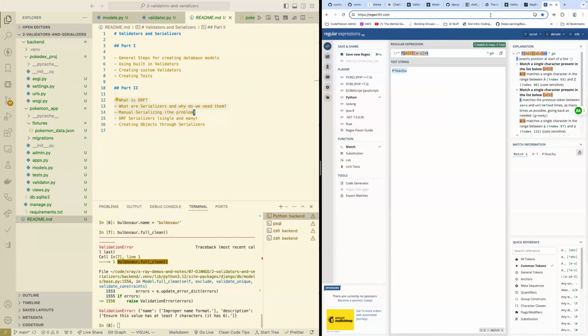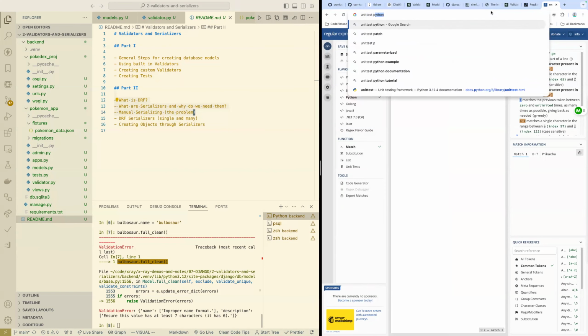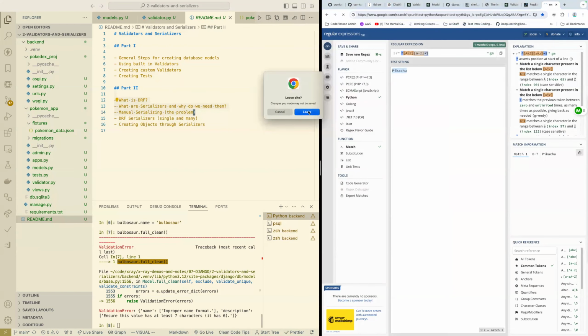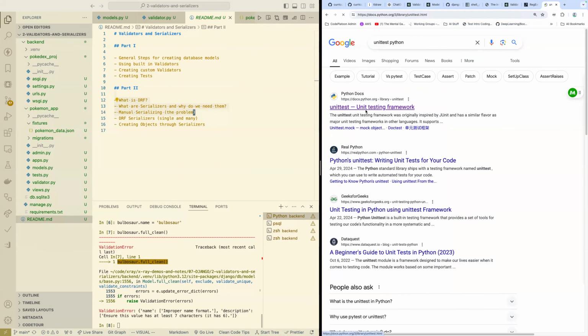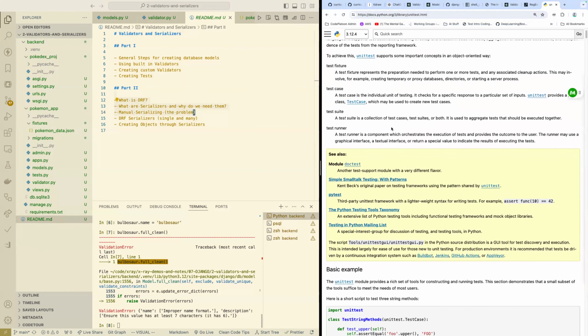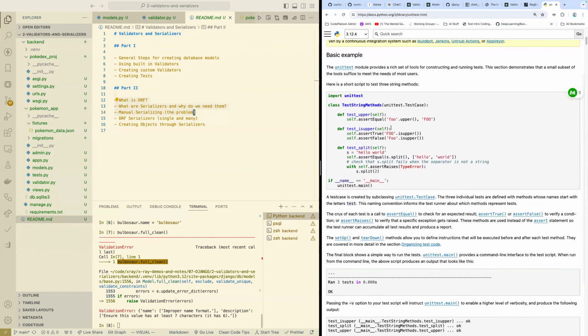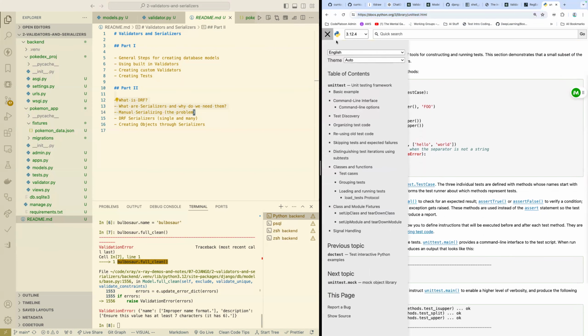Django uses a library called unittest, which you can dig into and read about right here in the unittest docs. So this is the test library that Django is using. I'll just throw this in the Zoom chat. I do recommend having this open. There's a lot of useful things in here.